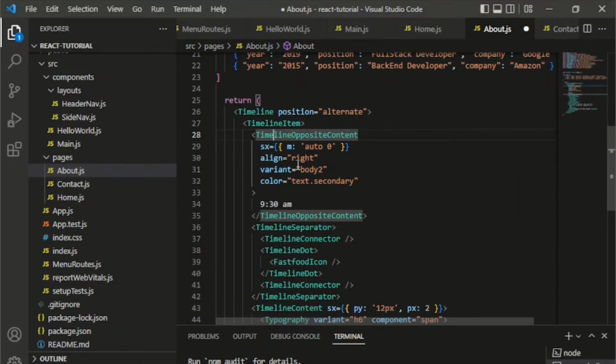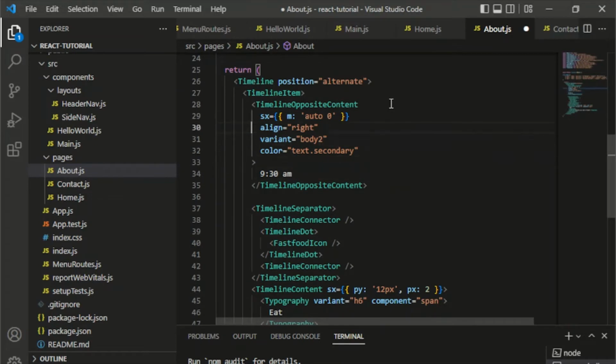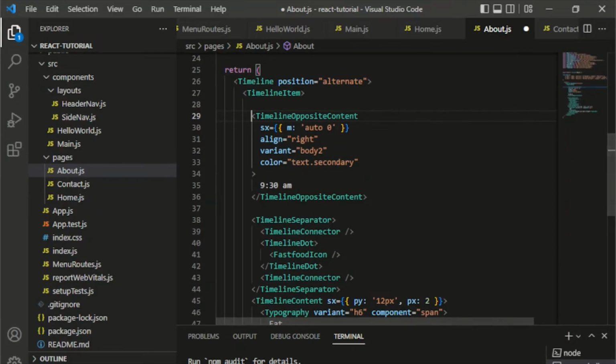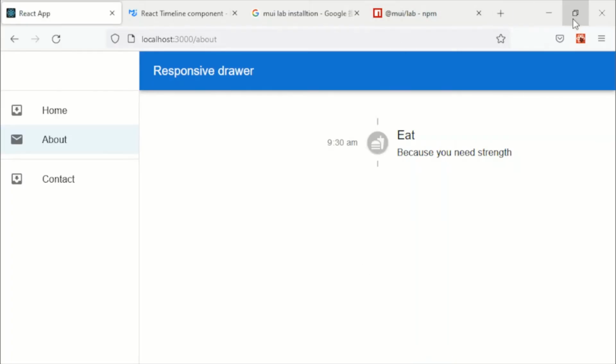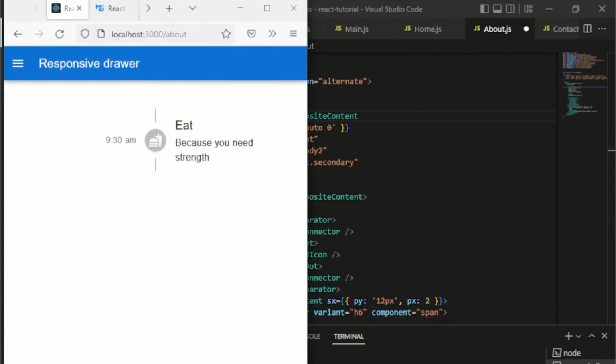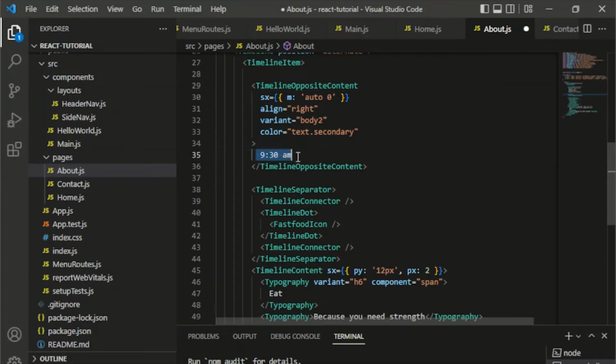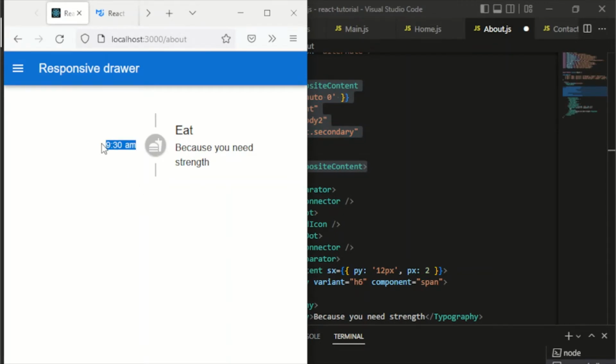I'm going to break this out. The first one here is the timeline opposite content. In here, we have the opposite timeline. If you see here, this is the 9:30 a.m. information. So this is the corresponding, or opposite, displayed information. That's why we call it opposite content. This section displays in this corner.